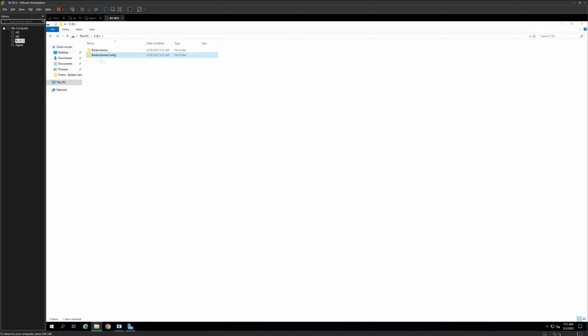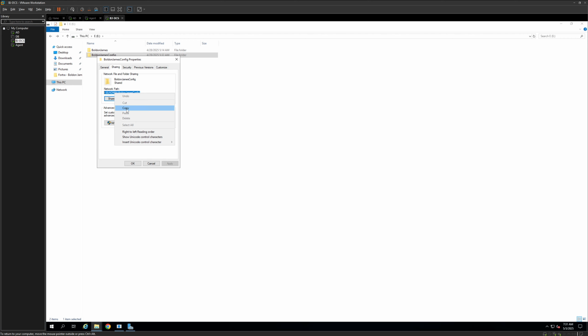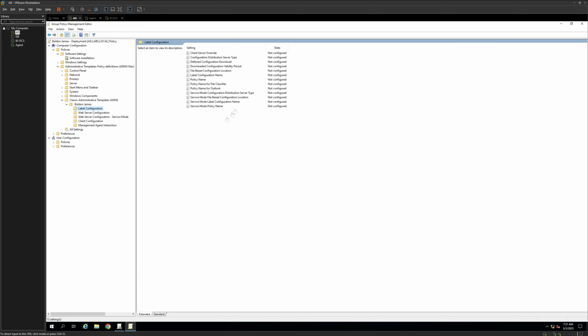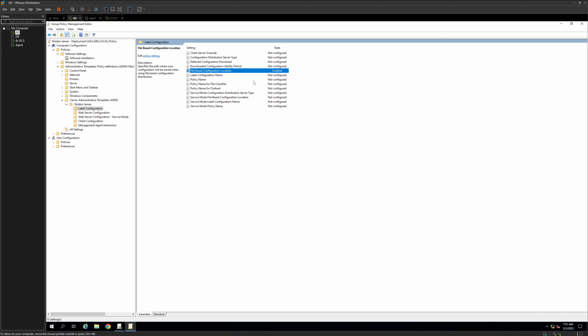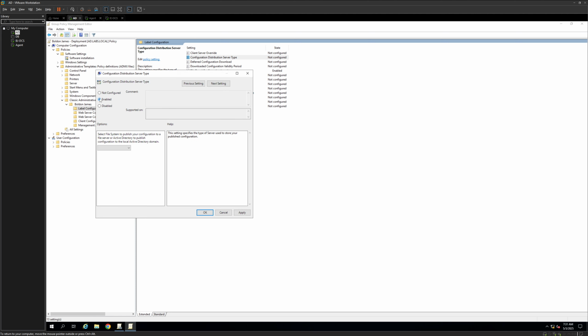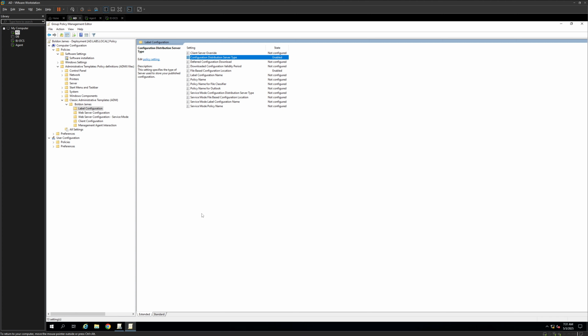The first thing, I would require the whole path, and this would be a shared path. If I right click on it and go to properties, it would be a shared path. We're going to copy this and go back to our template. Now you need to add this into file-based configuration location, set it to enable, and provide the path. Click on apply. The next thing that you're going to do is configuration distribution server type. We're going to make it enable, and we are using file system. We're going to click on OK.